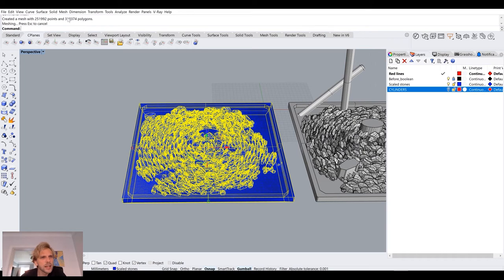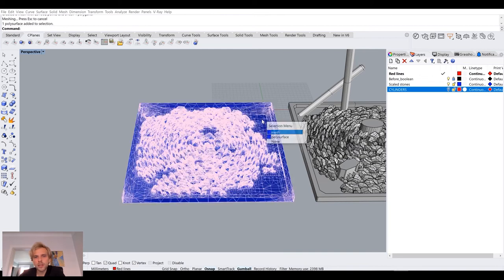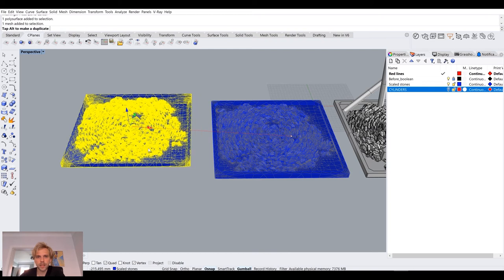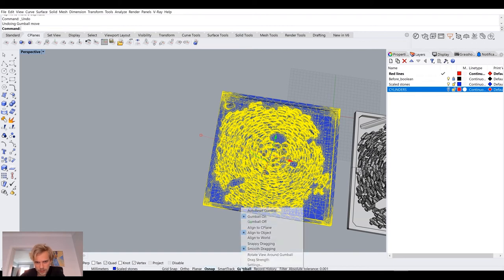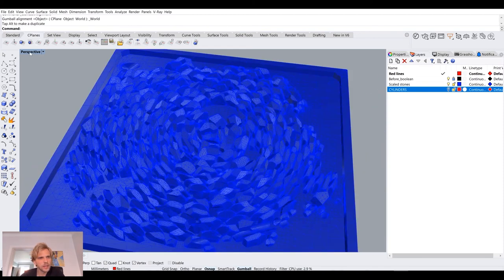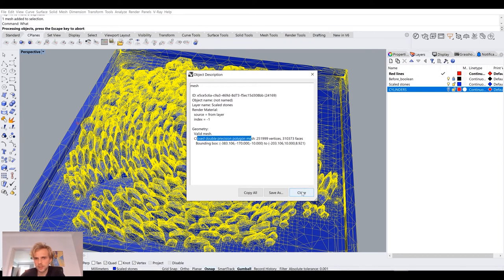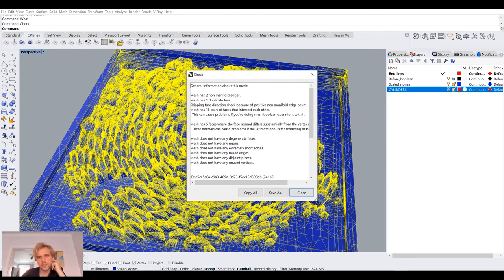there we go, mesh is done, and it has 300,000 polygons, which is, yep, that's what you get. Yep, sounds about right. And for some reason it moves in a very weird angle, so let me do align to world. There we go. And this should all be correct scale. What? Closed. Okay, check. Let's check the mesh as well.